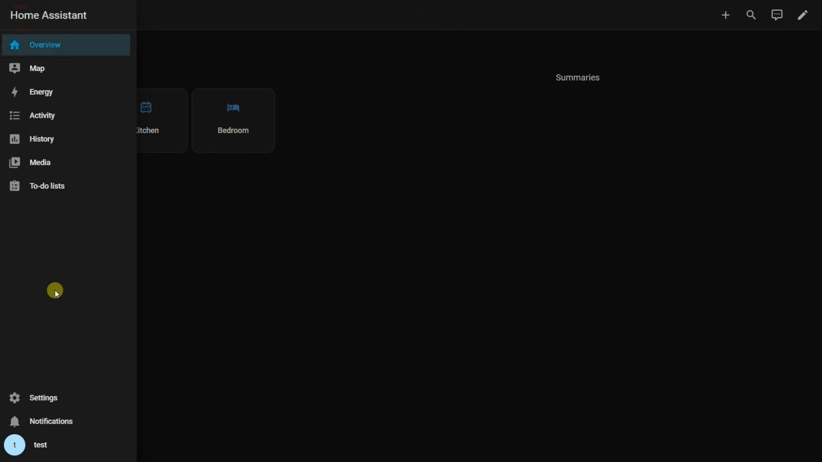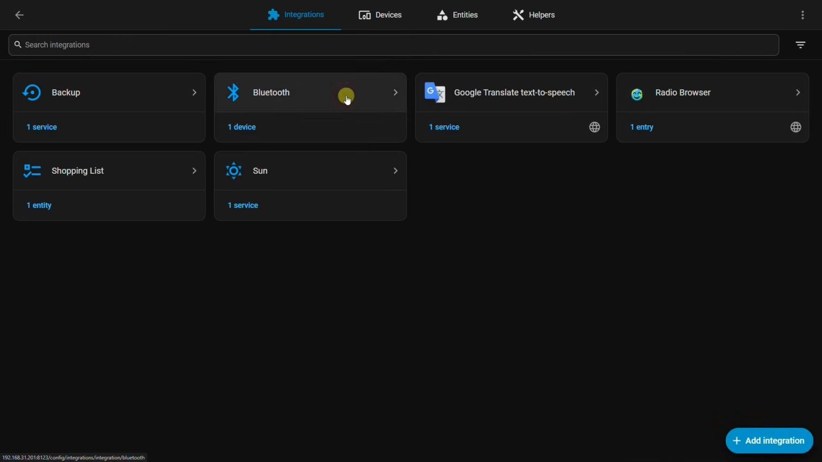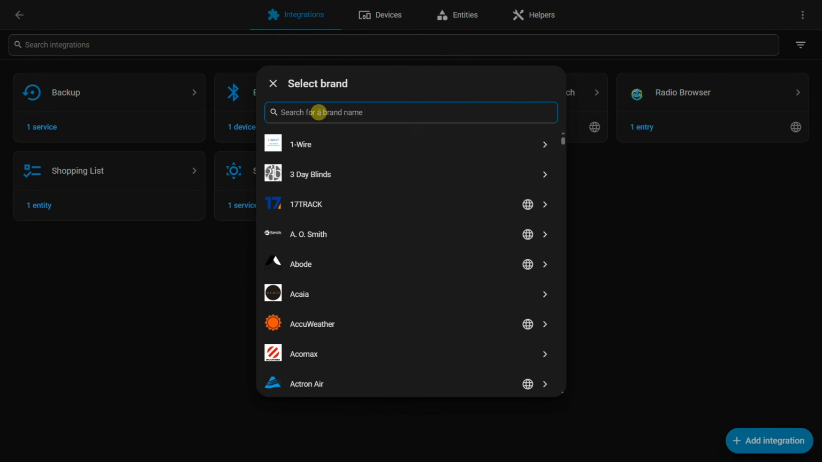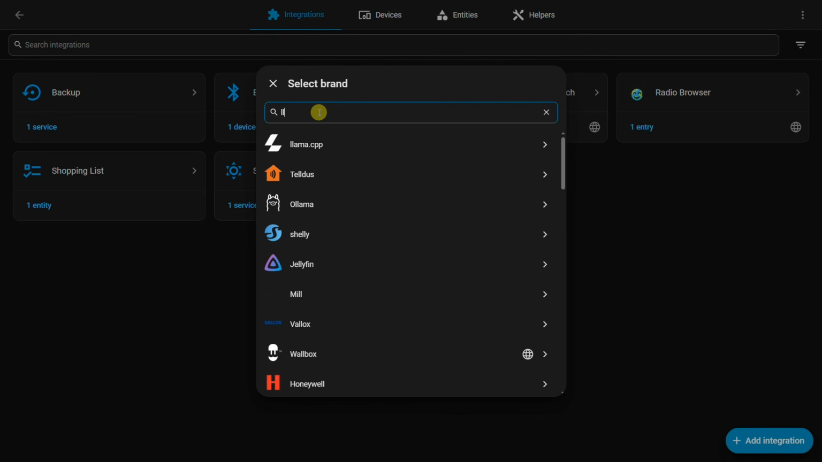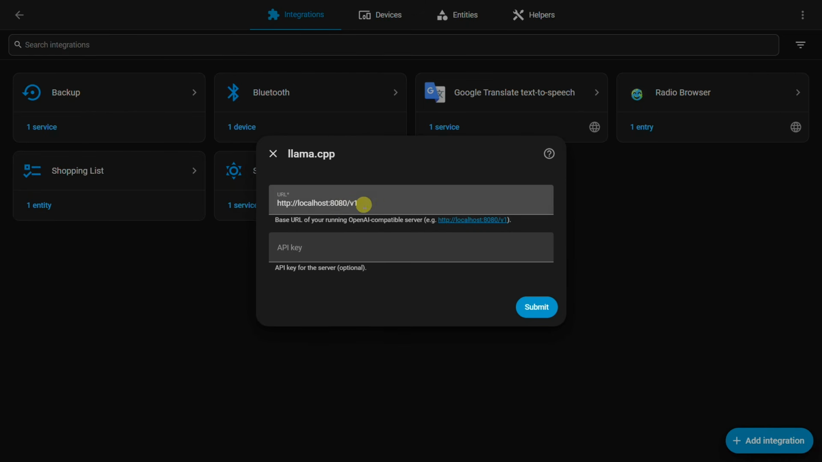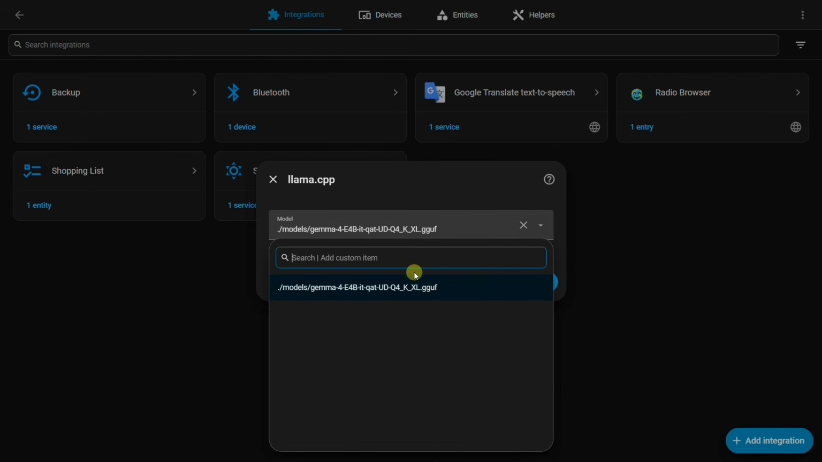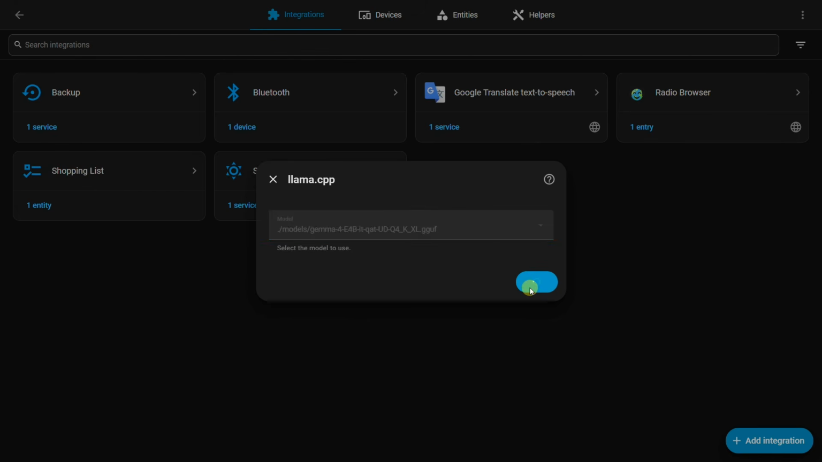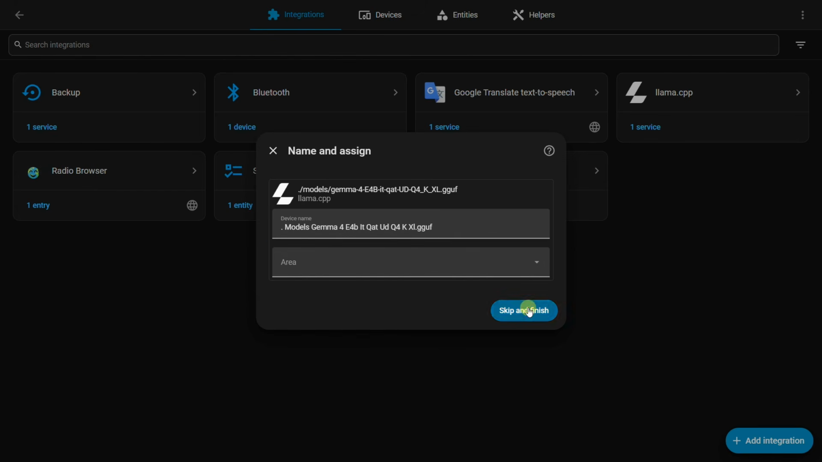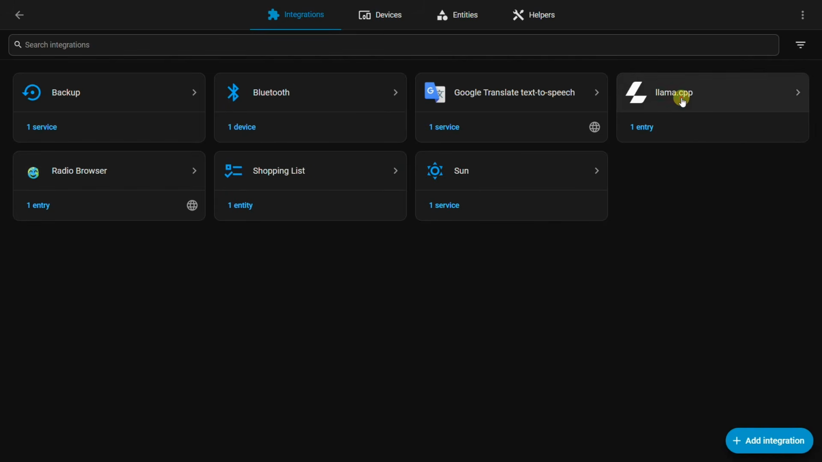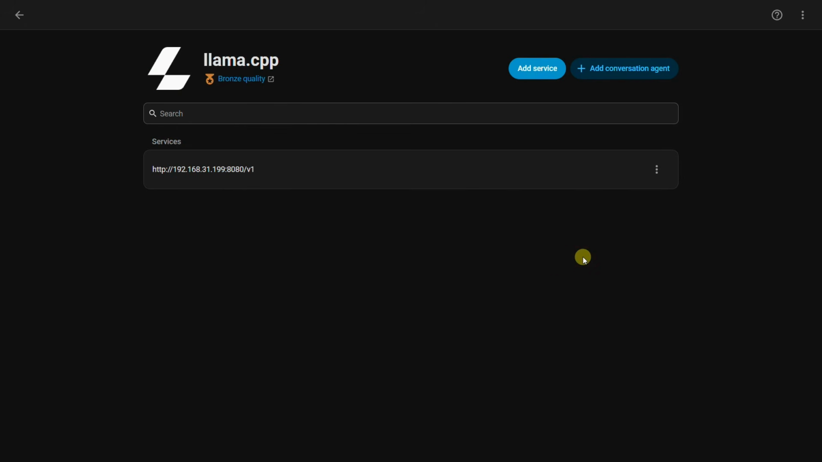Now let's jump over to Home Assistant. Go to Settings, then Devices and Services, click Add Integration, and search for Llama.cpp. Enter your local API URL and click Submit. If you look closely here, you'll notice a small limitation.